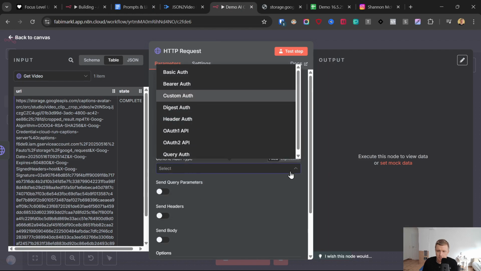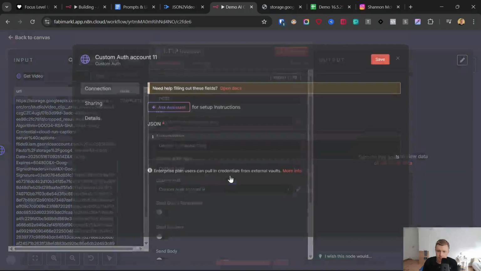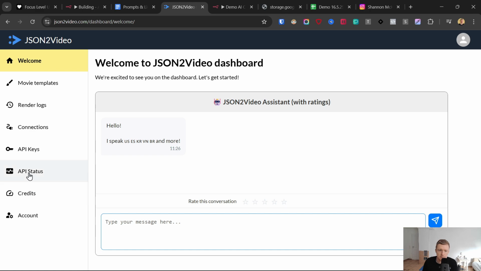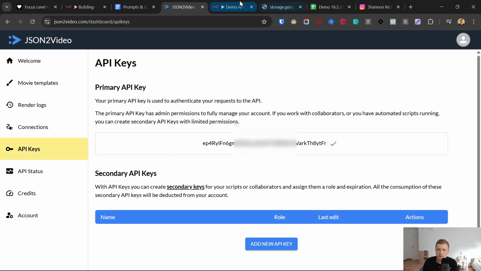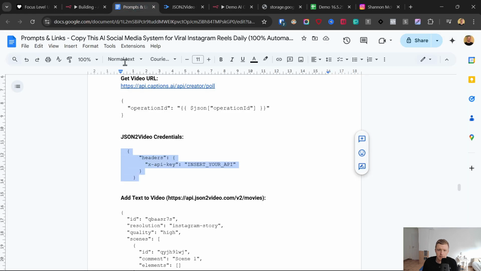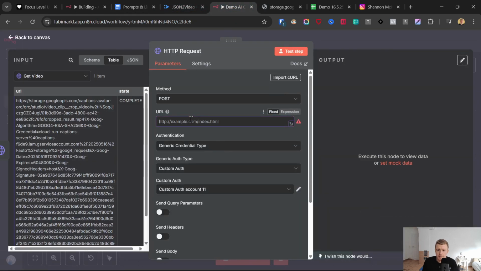You need to go to custom auth and go to create new credential. Paste this in here. Now go to your JSON to video account, go to API keys, copy that key and paste this in here and click save. And then we need to put in the URL, and the URL is this. Let's copy that, paste this in here.